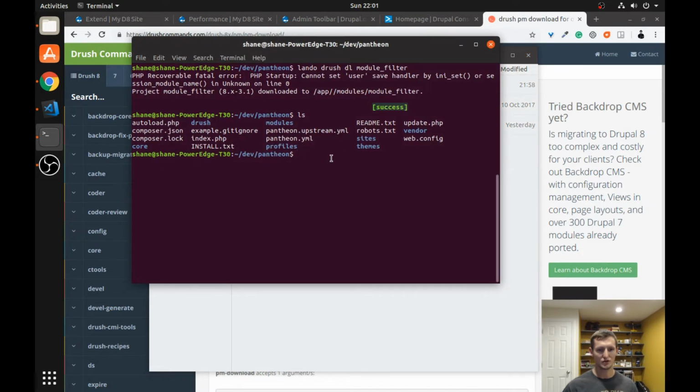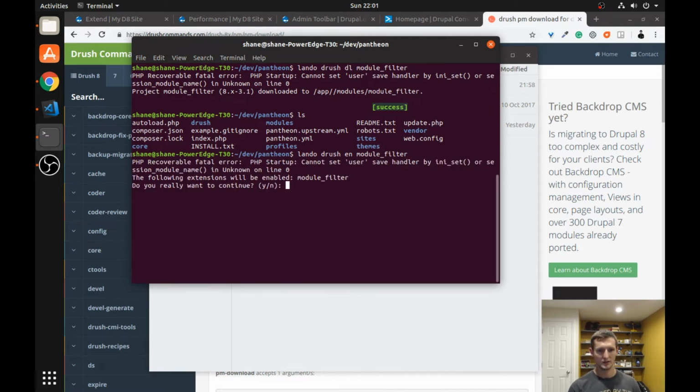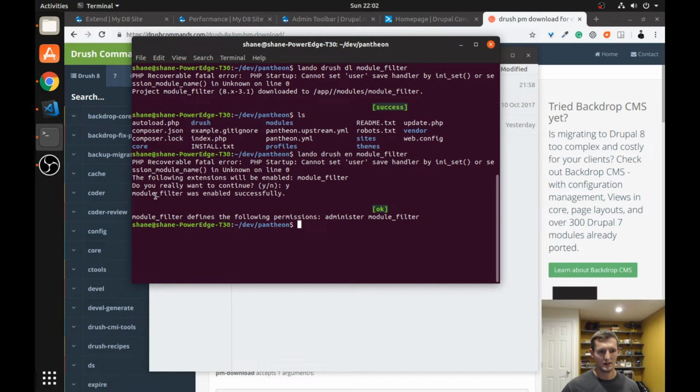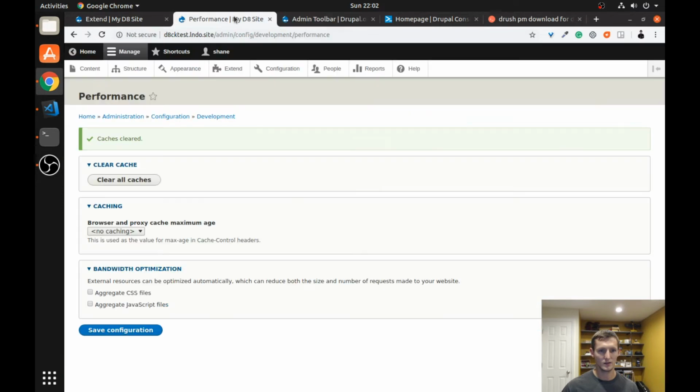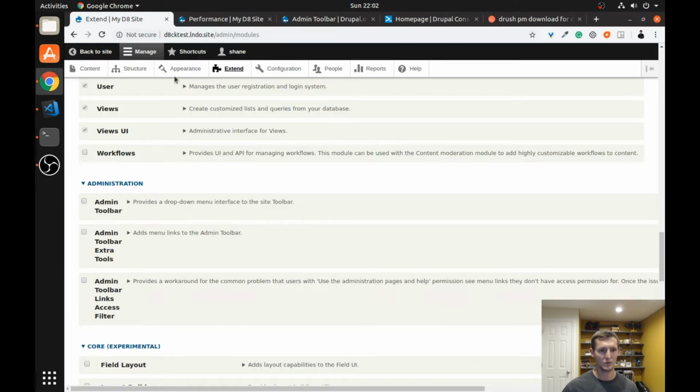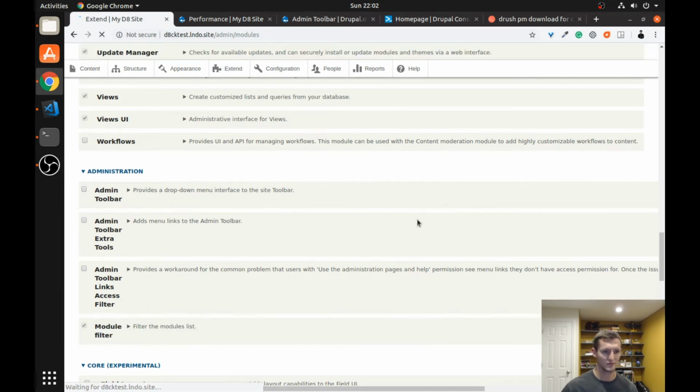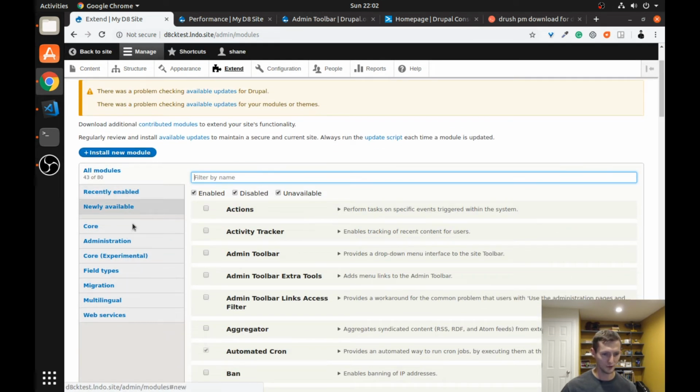I'm going to also use Drush to enable it. So I'm going to type Lando again because I need to do that. Drush en module filter. It's going to ask me if I want to enable it. Again, ignore that PHP error. And it says module filter was enabled successfully. So if I head back to my Drupal 8 website, I go back or just refresh this page, you're going to see a difference right away. Now I have module filter installed.